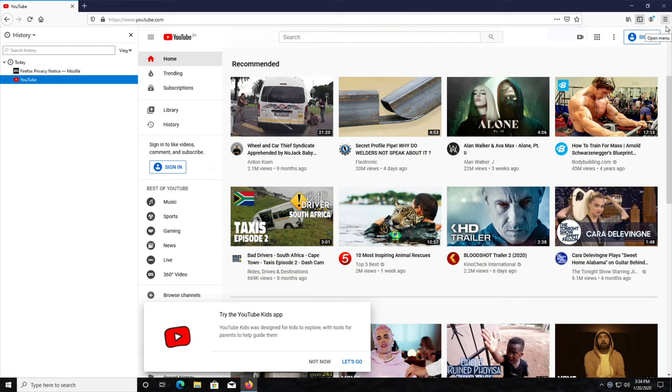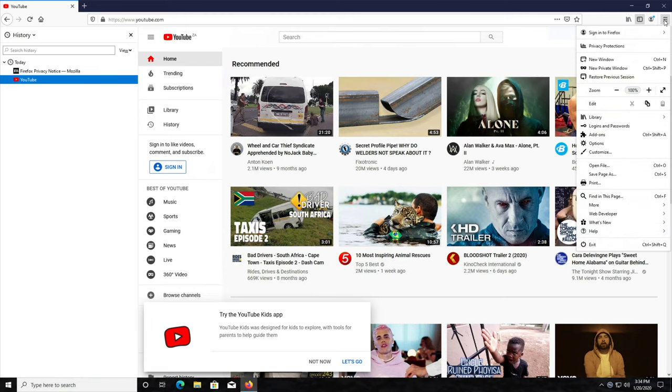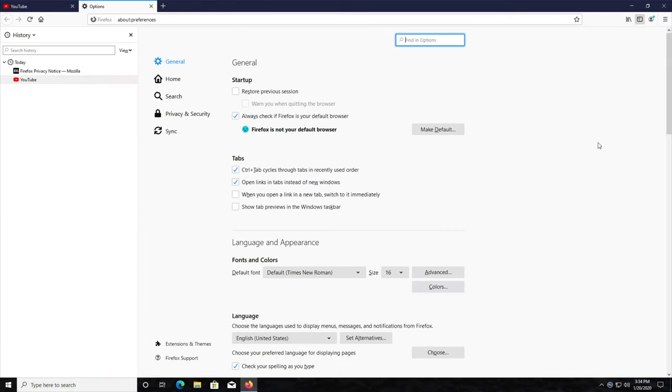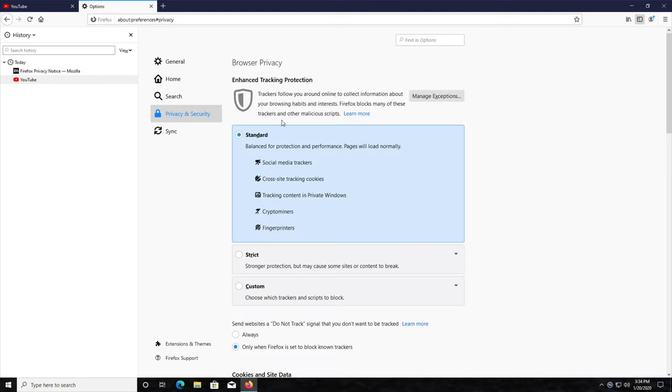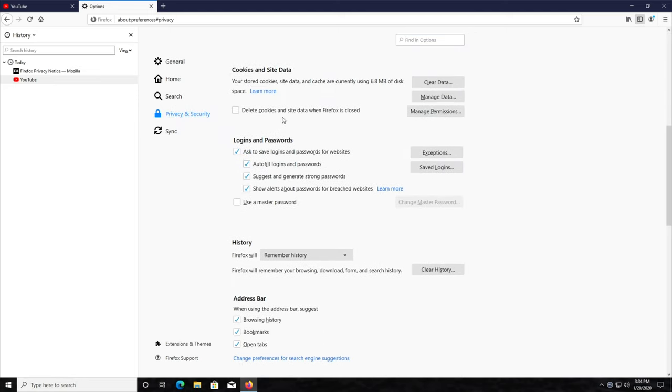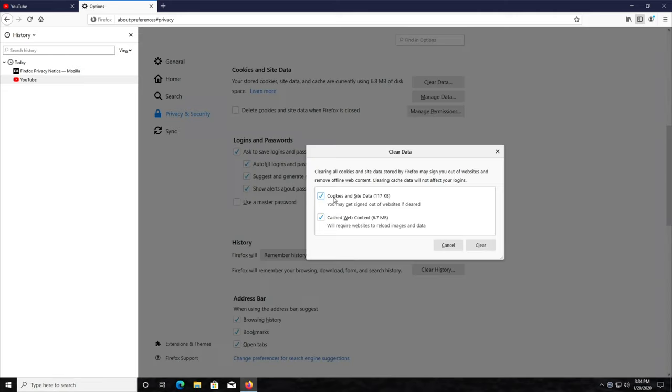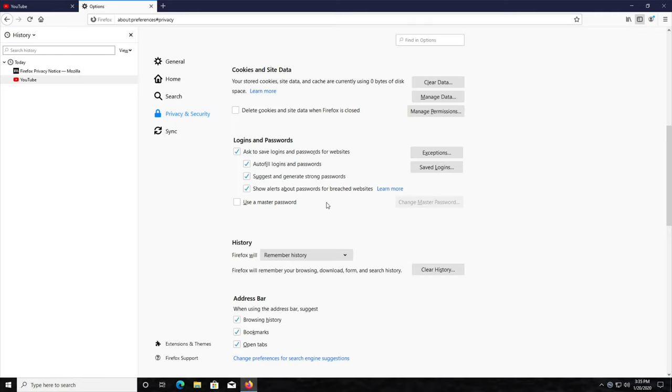An easy way to clear everything, hit the hamburger button in the top right, the three lines, head across to Options, and once we're on this page, we'll head across to Privacy and Security. We'll scroll down to cookies and site data, and from here you can clear data, and you can choose to clear cookies and site data, as well as cached web content. So I'll clear that. However, that is not clearing our history.